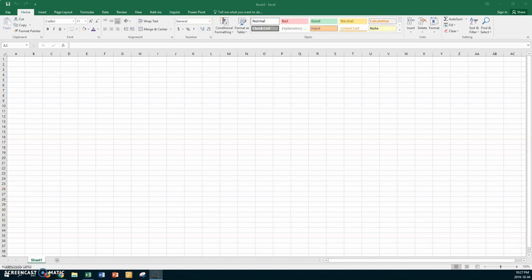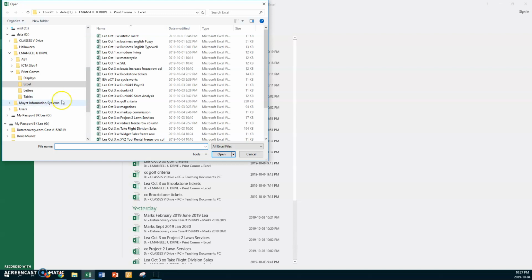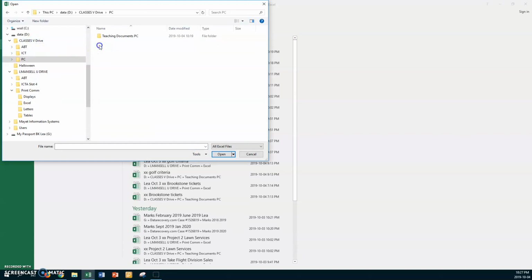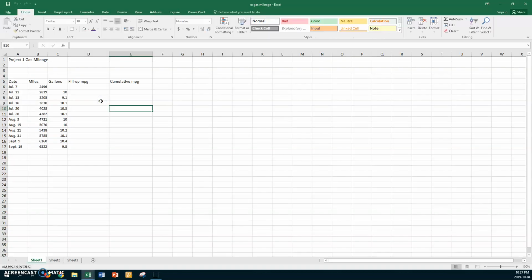So let's open up File, go to Open, go to Browse, and go to your Classes Drive, go to PC, and go to your Teaching Documents folder and see if you can find gas mileage. And yes, it's right here, so we're going to double click on gas mileage.